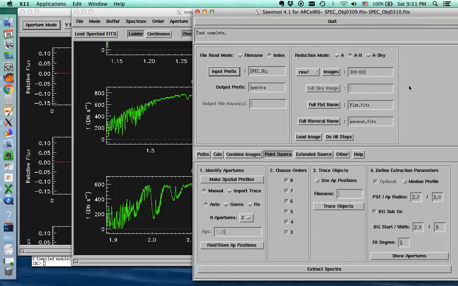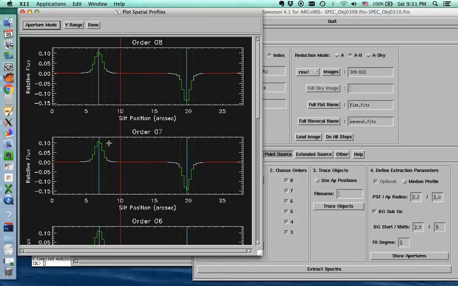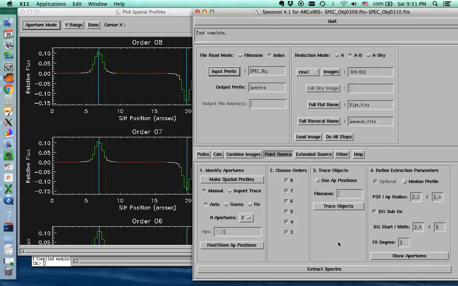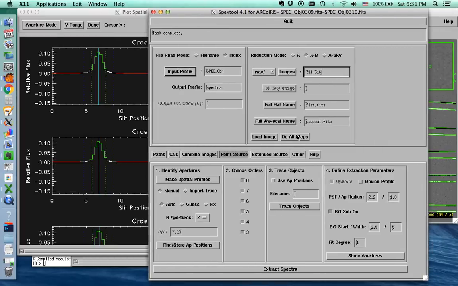Now, there is something that can make your life a little bit easier. If you find that you're happy with the extraction that you got, and there's no question that you'll be able to use the auto finding and using the standard trace, if you kind of want the same extraction for all of the data within your set, you can actually change and put in the rest of the numbers in here. So let's do 311 to 316, the remaining frames for our telluric standard. And so if we have all of those, what we can do is hit this do all steps button.